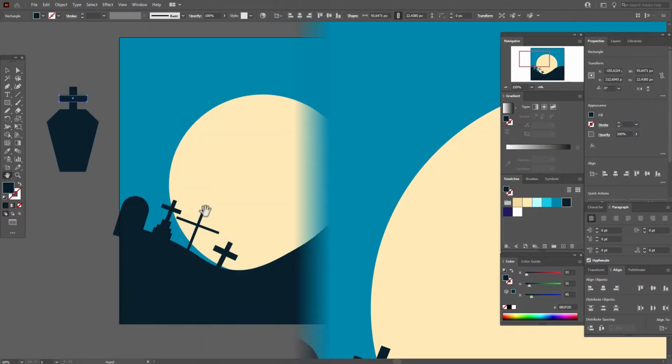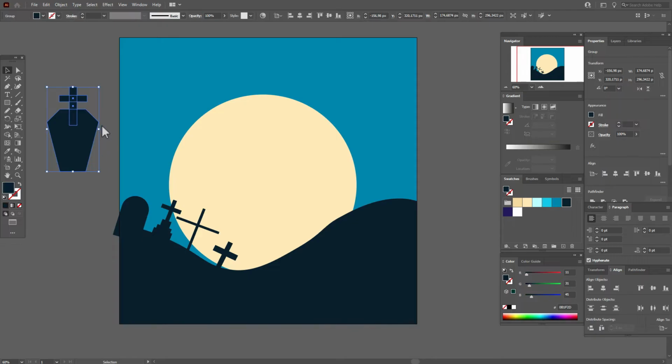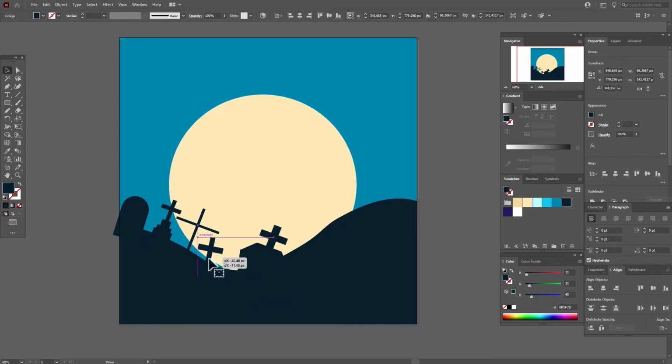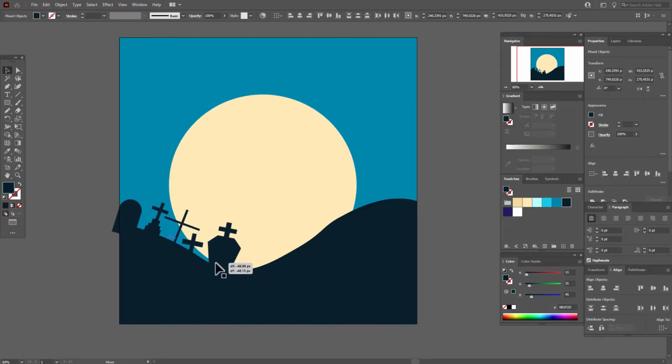I think now it's great. And again select it and group it, rotate, move here. Let's play with shapes, make them bigger, smaller, till you like the result. You are the designer and it's your design vision. Let's make all these shapes smaller like that.